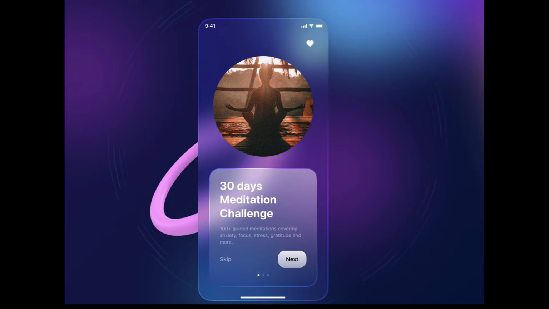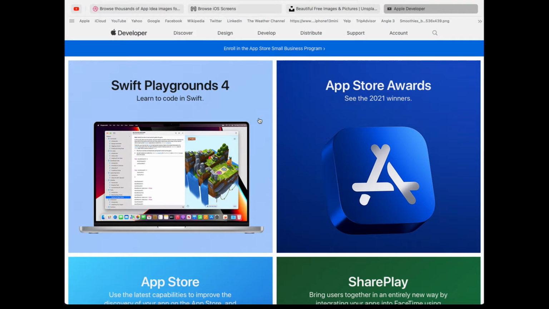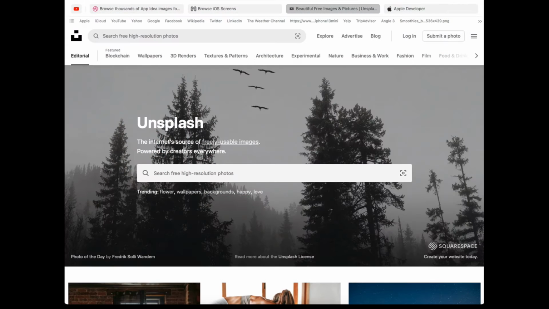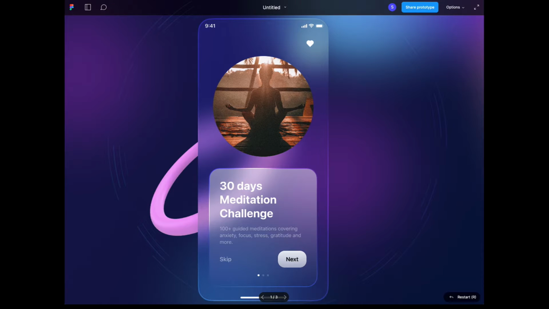We're gonna discuss the app idea, where you can find inspiration. We're gonna discuss UI pattern. We're gonna discuss the download, how you get started with that, and how to export those things. Then we're gonna get into the basic design with background blur and outline.